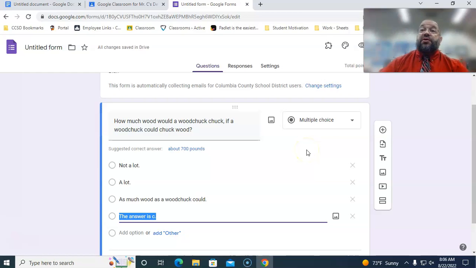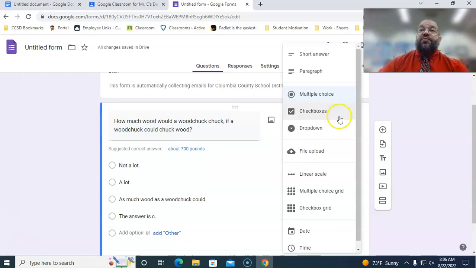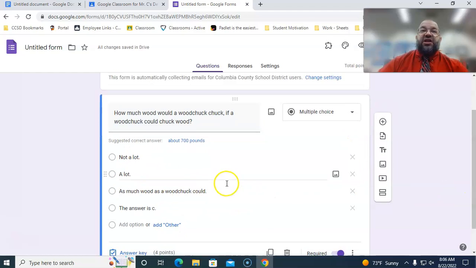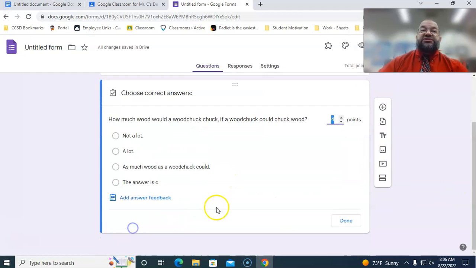Because we're on quiz mode, we're going to make sure that we are on multiple choice. We're on multiple choice here, right? And then we're going to select our answers by clicking the answer key option. So this one is going to automatically default to 4 points because we talked about that before.